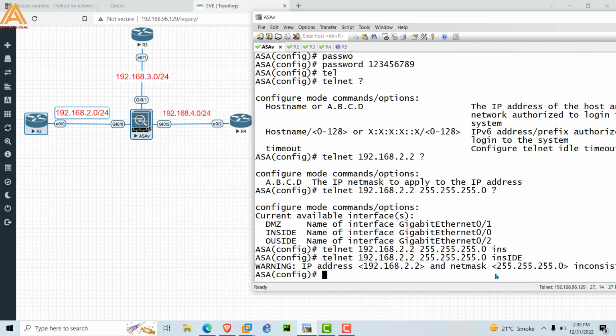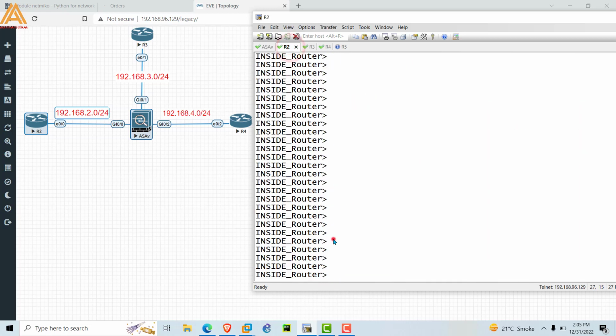Now telnet is enabled on your firewall, and only R2 can access it, because you have assigned only the source IP address 192.168.2.2, and net mask /24 from the inside interface. I'll show you from two routers. First of all, we will come on R2 and enable telnet to 192.168.2.10. 2.10 is the IP address of the ASA firewall that is configured on gigabit 0/0 inside zone, and gigabit 0/0 is connected with R2. Hit the enter button.